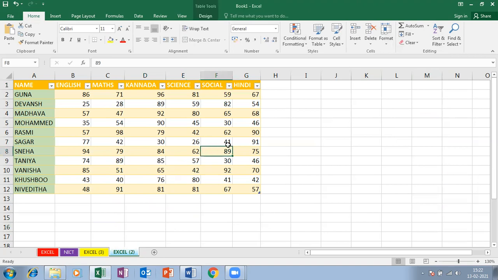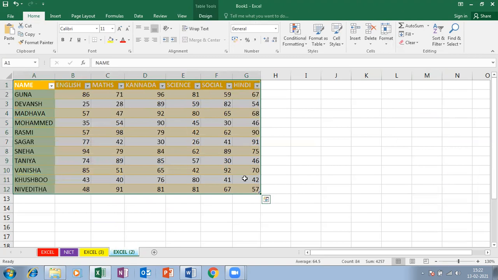So what does lock cells mean? It's very simple. I want only this particular range to be editable, and all the remaining portion should be protected. It should not be editable. I should be able to enter or make changes only within the range I've selected here. Only the table, and the remaining portion should be locked, protected.